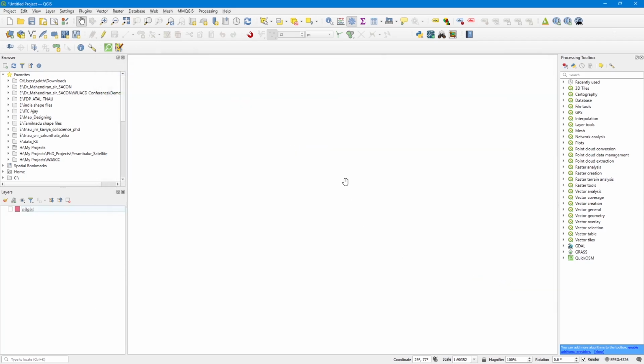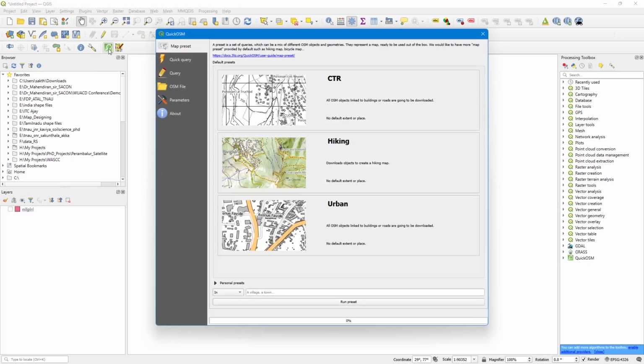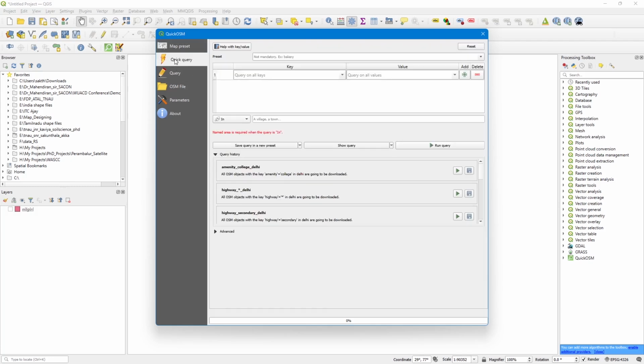Once you install the plugin, go to the Vector menu. In the Vector menu, at the bottom you can see the QuickOSM option. Then click QuickOSM. Otherwise, in the toolbar there will also be a QuickOSM logo, so you can directly click that logo also. After that, once you open QuickOSM, go to Quick Query.